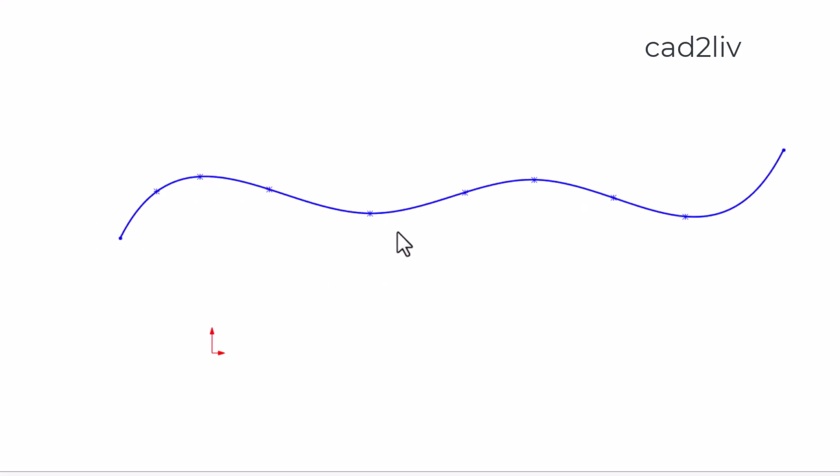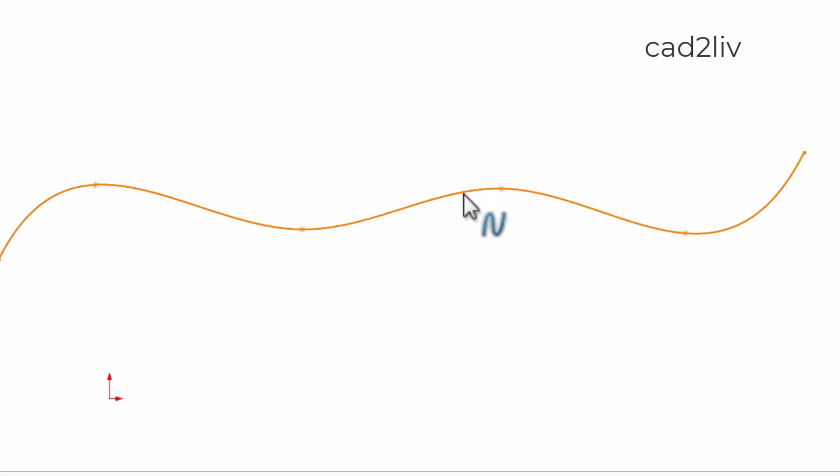Okay. So now you can see I have added 3 to 4 more spline points on the same spline. Now undo this so that all the added spline points disappear. So this is the initial condition. Now let's have some more options.